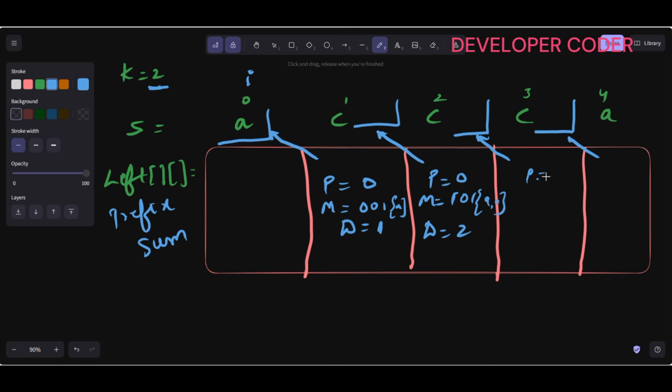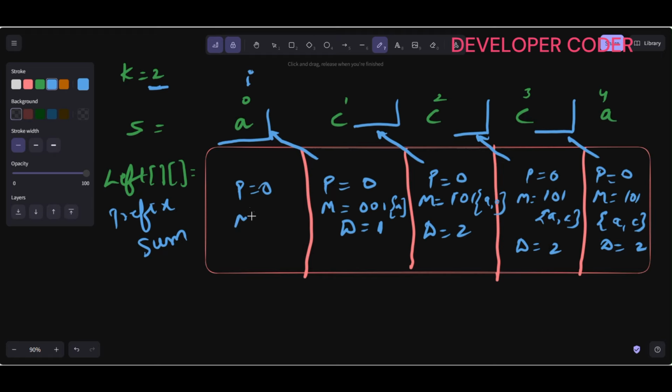Same way here, partition is equal to 0, mask is 101 only, because we have distinct characters E and C, and distinct is 2. And here also partition equal to 0, mask is 101 because we have distinct characters A and C, and distinct is 2. So this is how I'm going to fill everything. We haven't exceeded anything yet. And here P is 0, mask is 0, D is 0 by default. This is how it works.